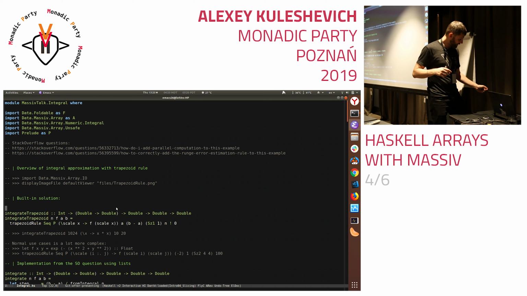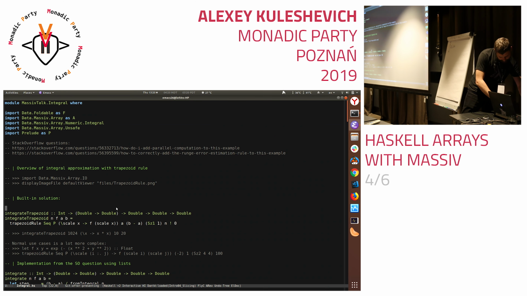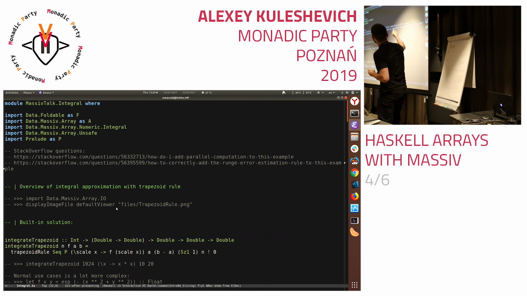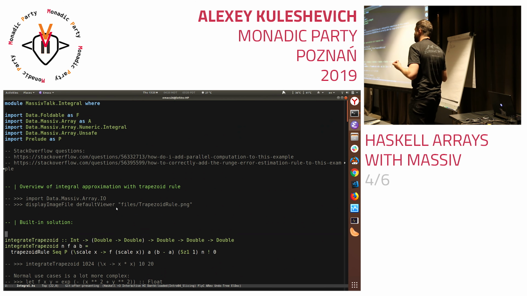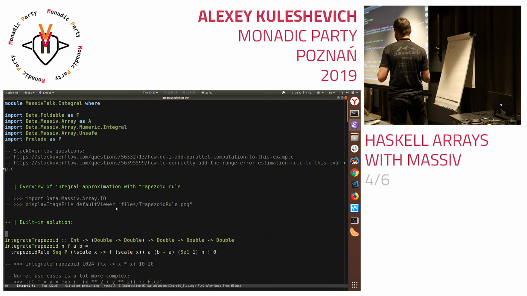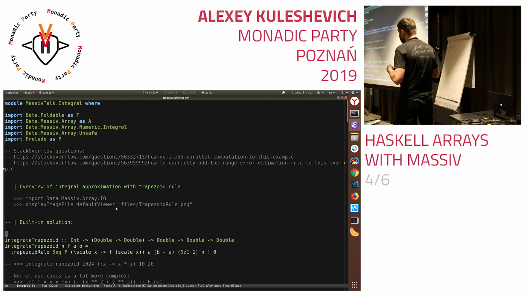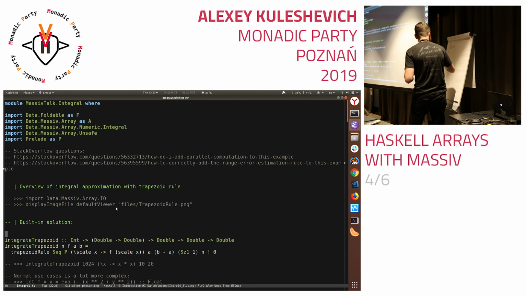Let me go ahead and zoom a little bit. This started as a Stack Overflow question. Somebody asked a question on Stack Overflow, and I found it cool, especially considering that I already implemented it in Massiv. So I did go ahead and answer, and we're going to go through those examples. But first, let me explain what the trapezoidal rule means.